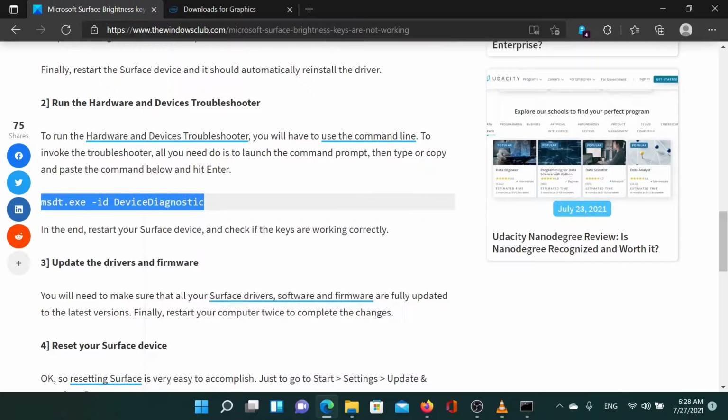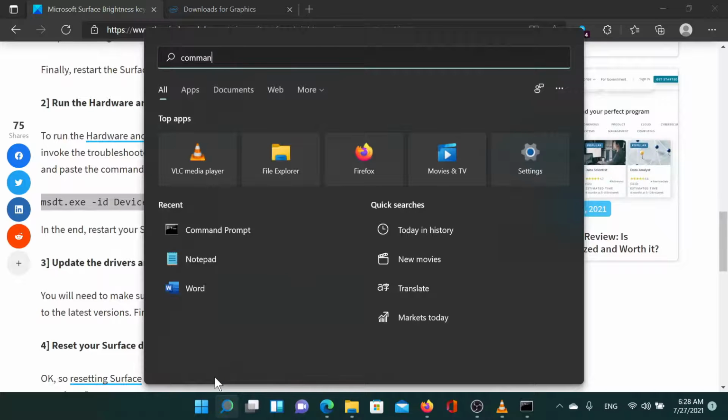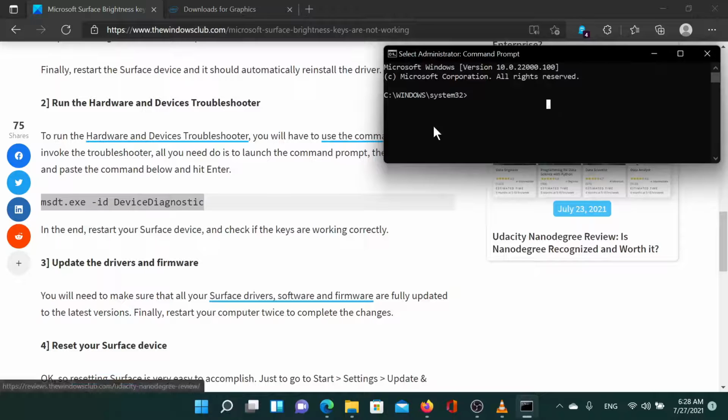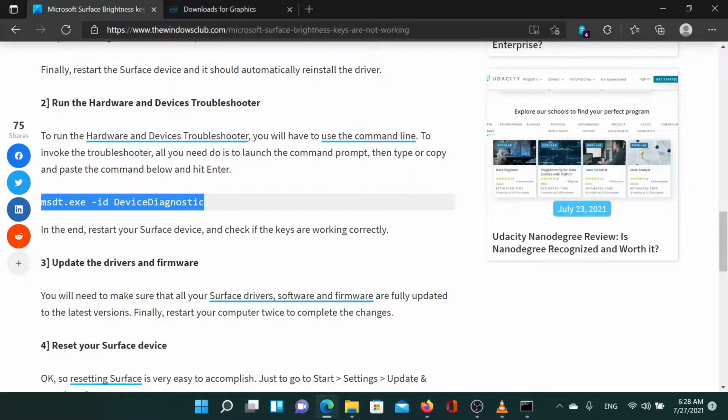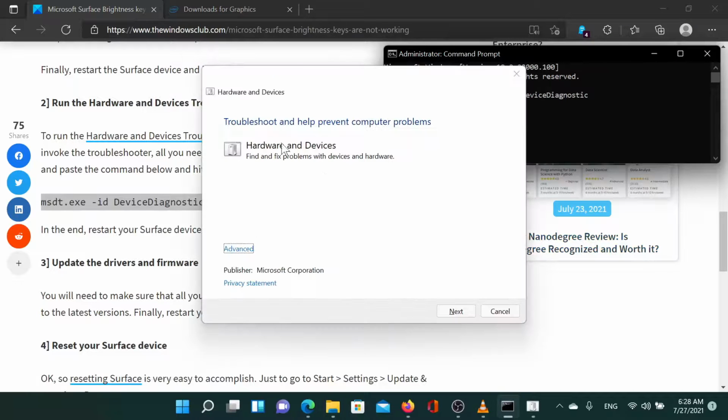Search for Command Prompt in the Windows search bar and select Run as Administrator corresponding to the application to open the elevated Command Prompt window. Now go to the article on the Windows Club, the link to which has been shared in the description section here, and copy the script mentioned in Solution 2. Paste it into the elevated Command Prompt window and hit Enter to invoke the Hardware and Devices Troubleshooter. After that, you can run this troubleshooter.